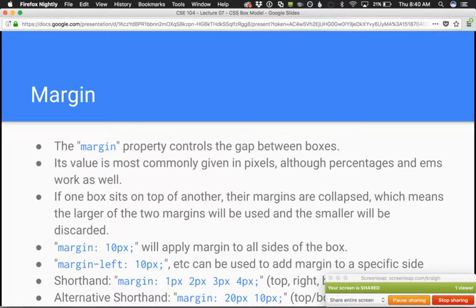We can also do specific sides, margin left, margin top, so on and so forth. We can also do the shorthand where we set all four, and we can do top and bottom and left and right at the same time.